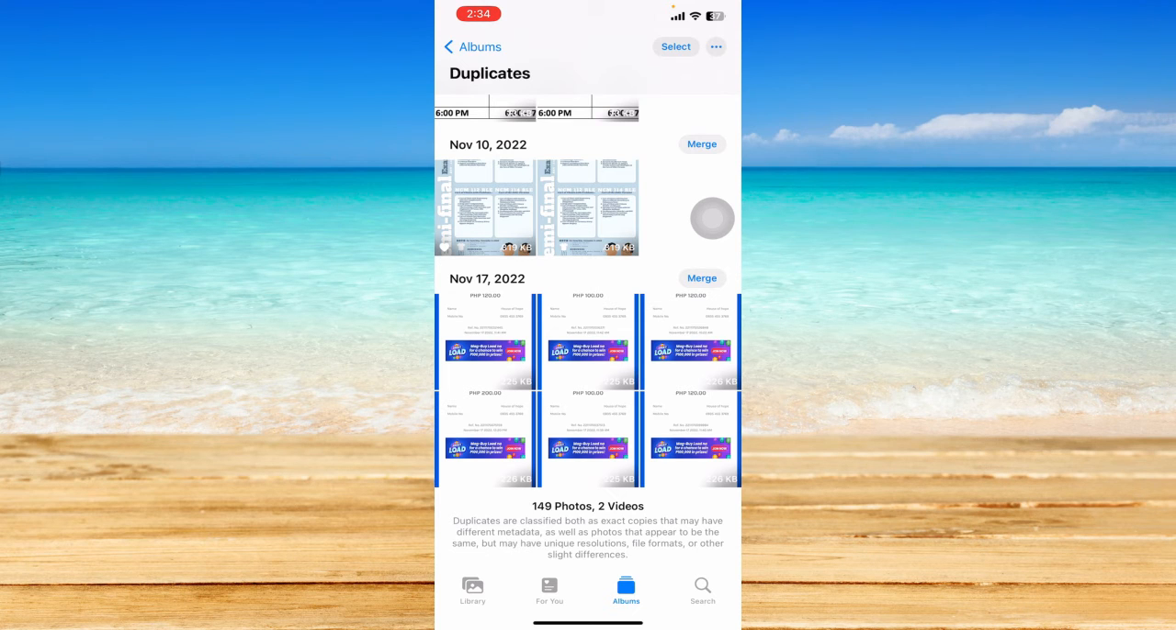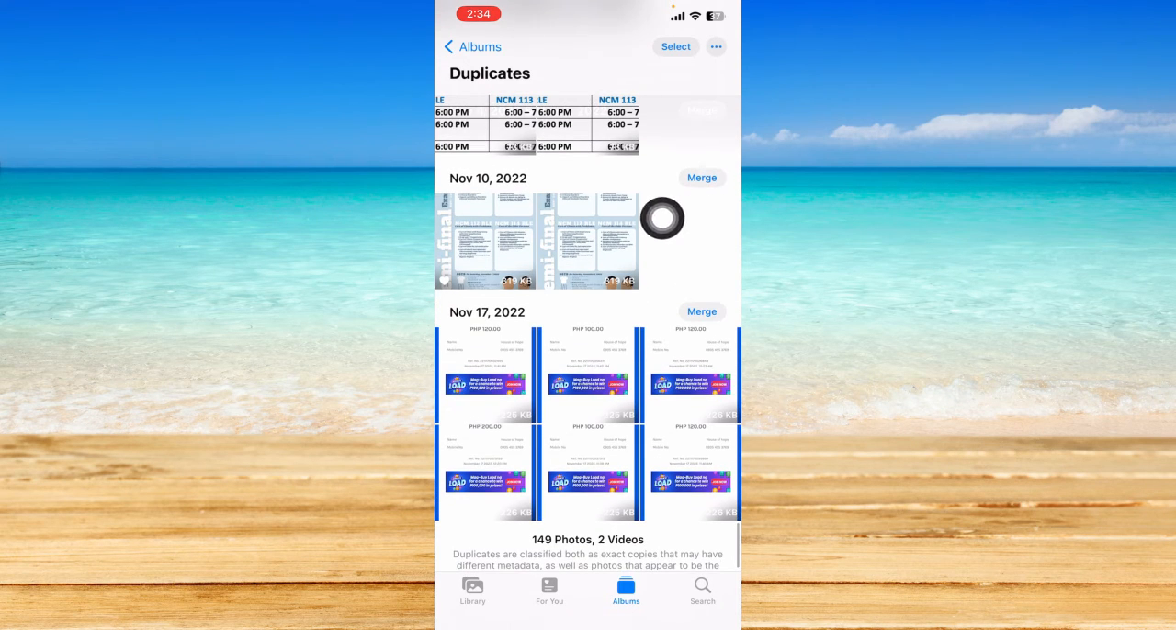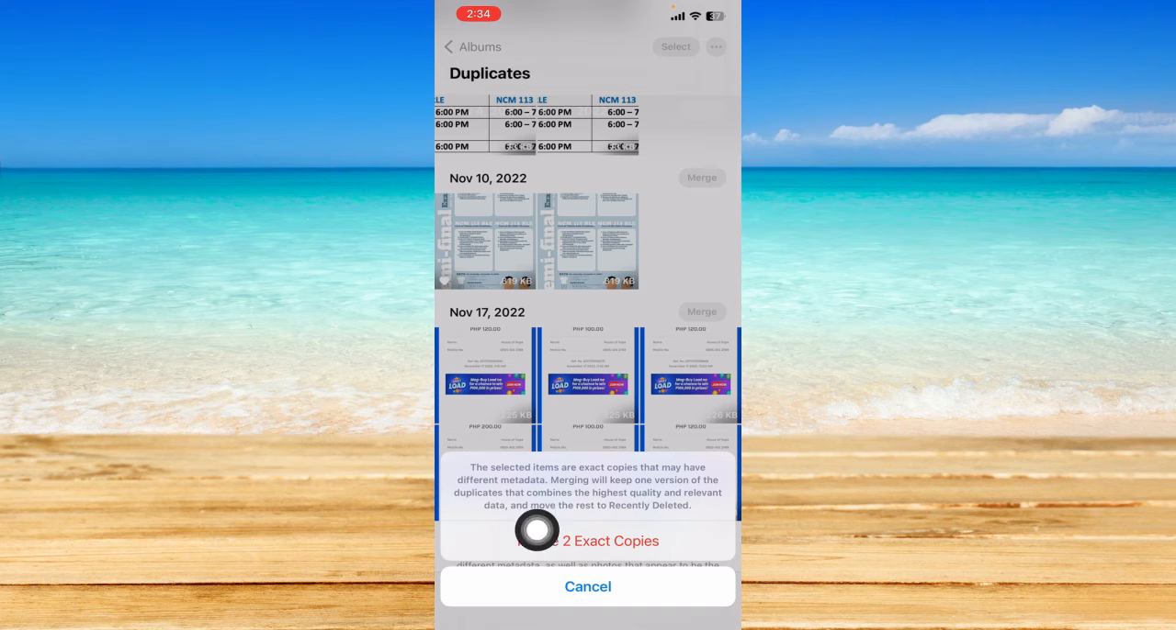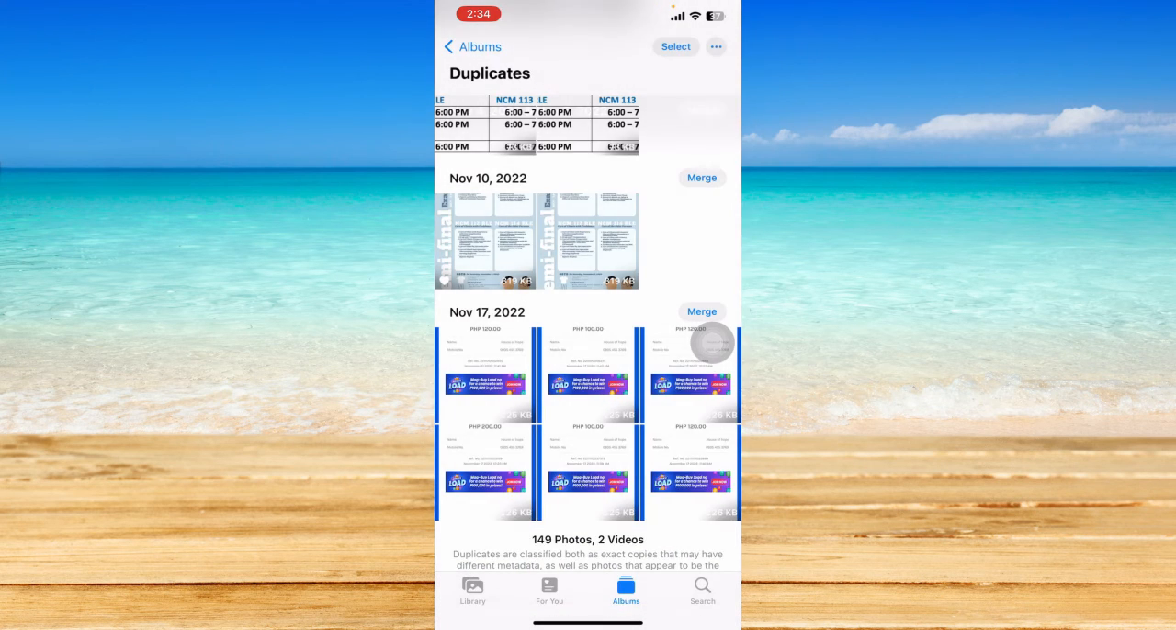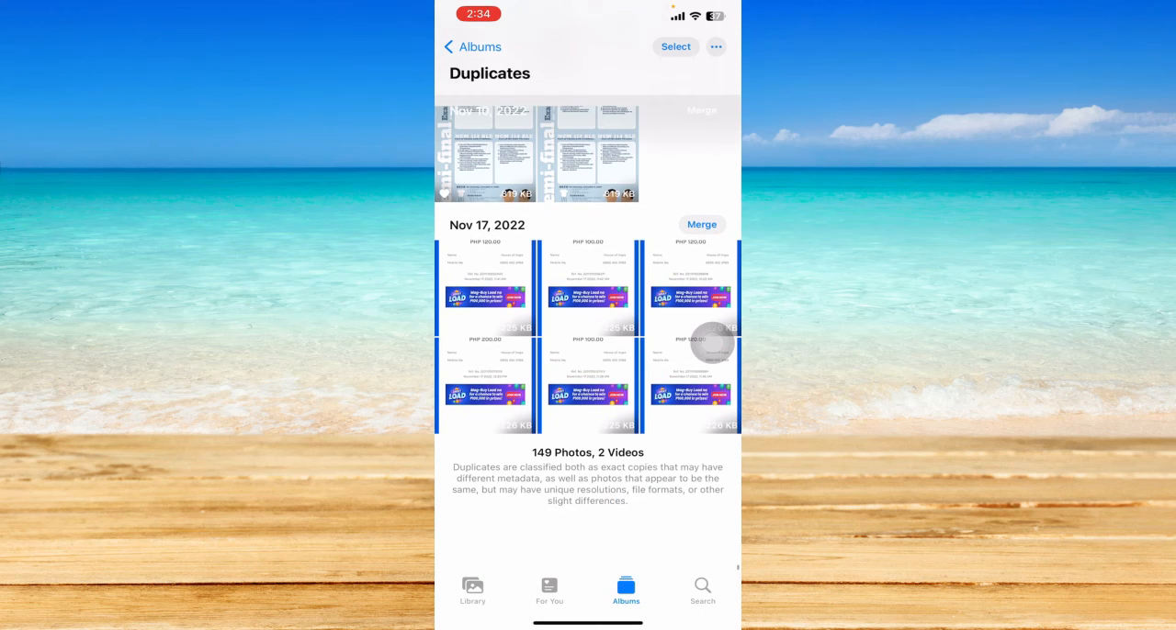So you can scroll through this list and check if they are really duplicates, and if they are, you can opt to merge them right here and click on Merge to exact copy. What this will basically do is merge them and only keep one copy of that image on your iPhone, and will help in saving storage.